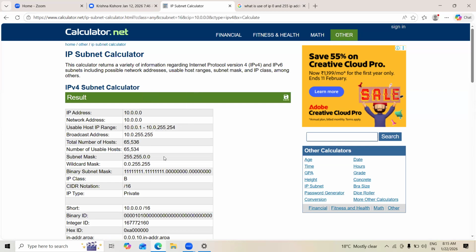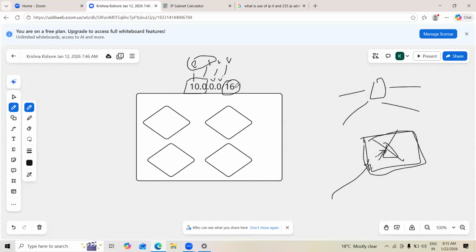65,536 IPs I can get. You can see these two are fixed and I will get the rest of the two, up to 255 to 255. These two will get calculated. So in total, 65,536 devices I am able to add in my network. That is the maximum number I can get.